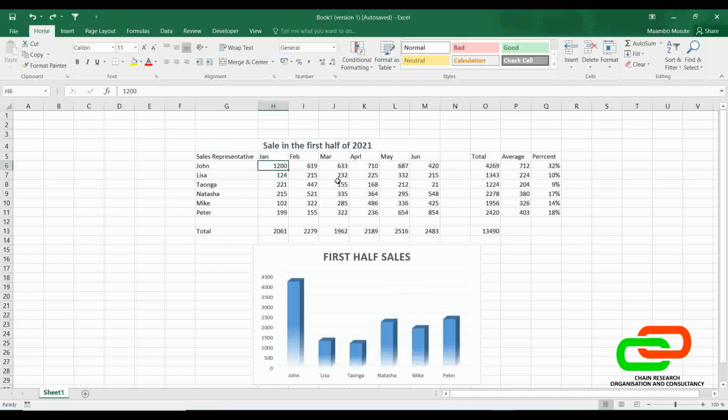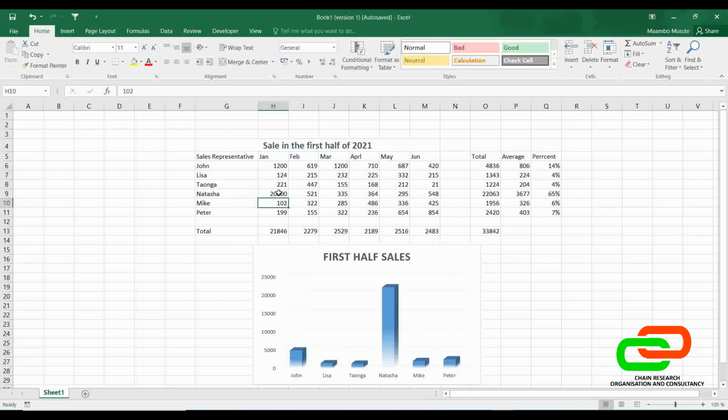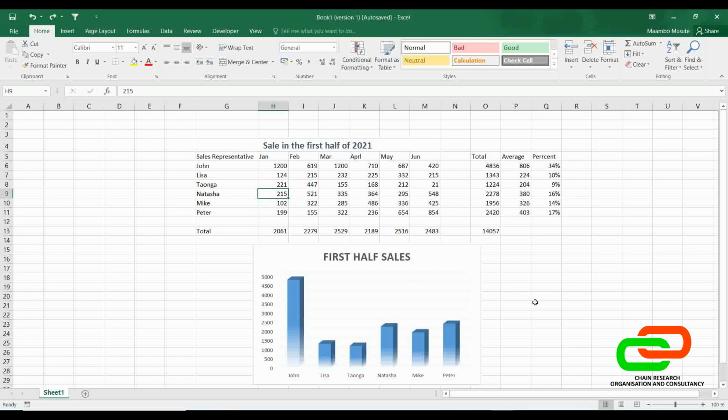So if I made a mistake on anyone's figures, I can simply change their figures there like that, and everything will change according to the change that I've made just by a click of a button. I don't have to go all the way to the beginning and start all over, entering the formulas, entering the formatting, the charts all over. No, I can just change here and everything changes, say 20,000, and automatically Natasha becomes the highest seller just by entering that margin. And even the percentages, as you can see, all the percentages change accordingly.